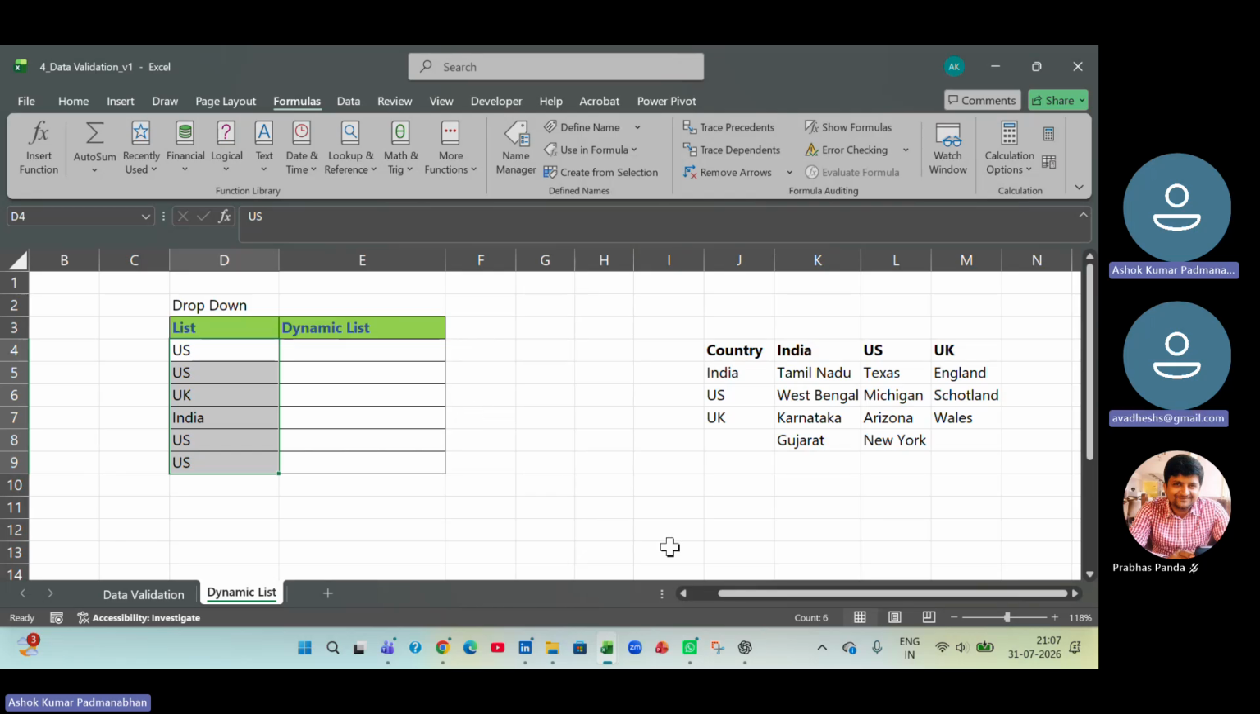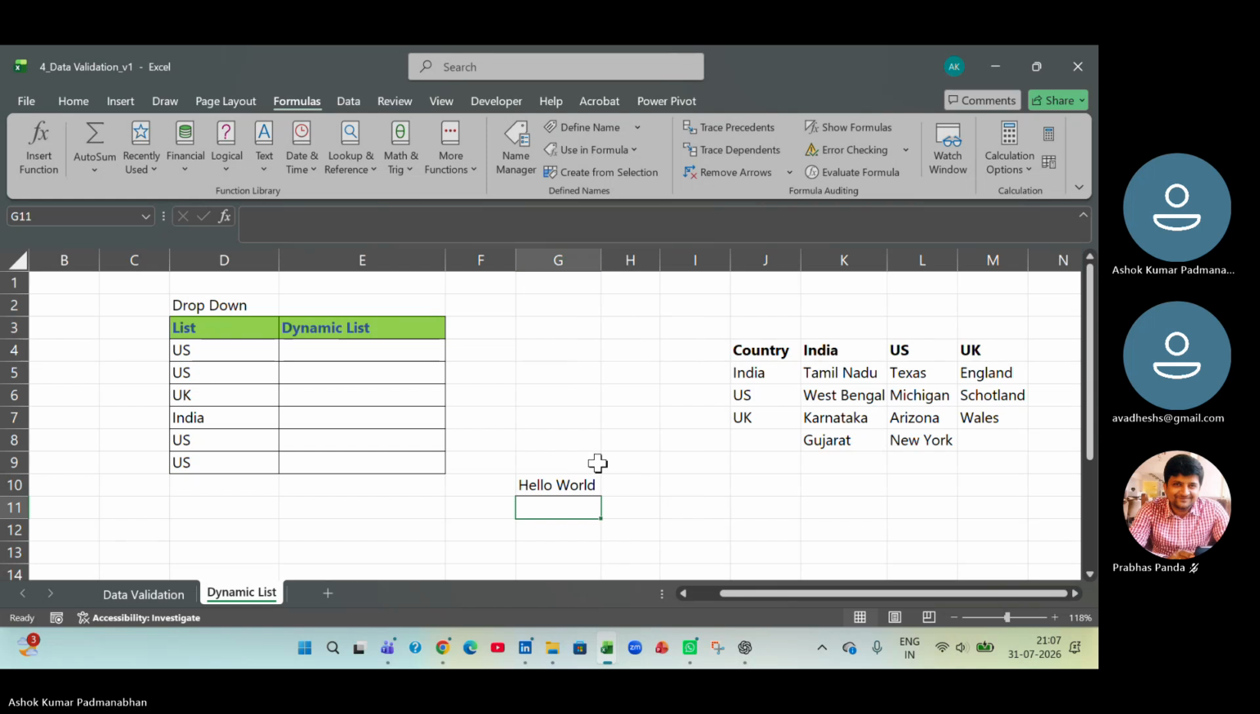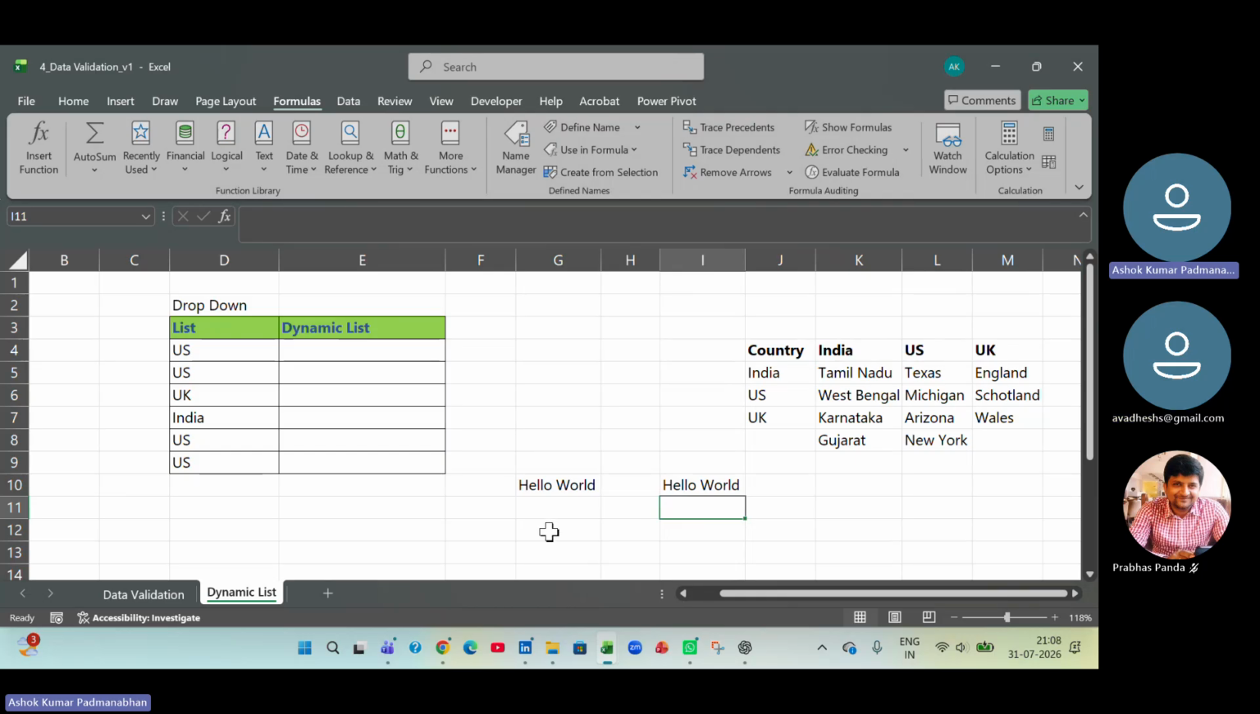Got it? Right. Now India, US, UK, this concept. Okay. Now in a cell, say for example G10, I'm typing a value, say hello world. Now, if I want this value in another cell, then what I will do? Equal to, simply, I will refer to this cell value, correct? Cell reference. Yes.